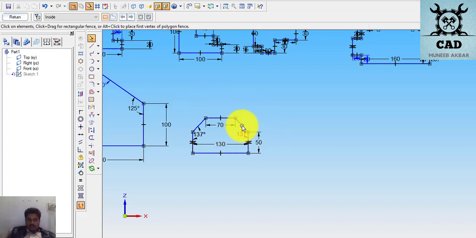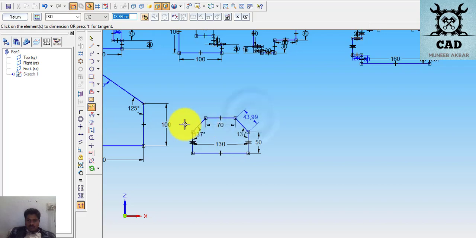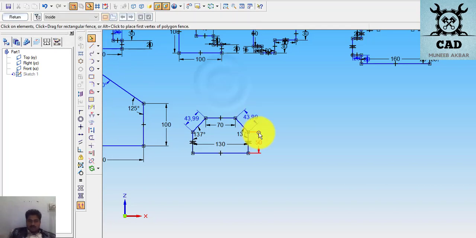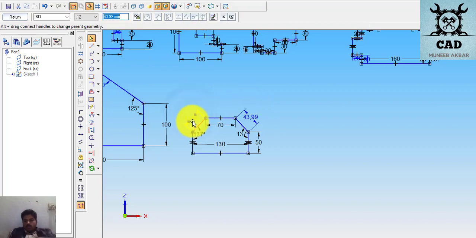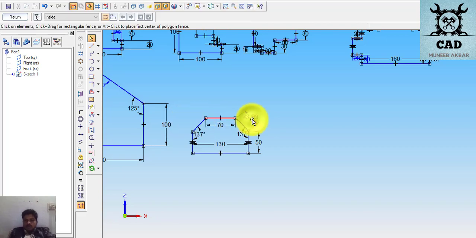So we will go to the default dimension here. We will use this smart dimension command and make the dimension 43.99 and 43.99 here. So the 137-degree angle is possible at 43.99 millimeter. So we will go with these. So let's remove this and do this. So our figure is ready. This figure is ready. Now we will move to our next figure.